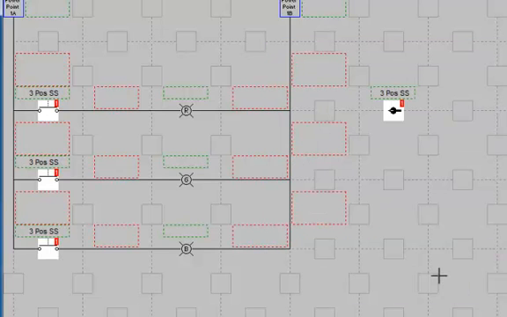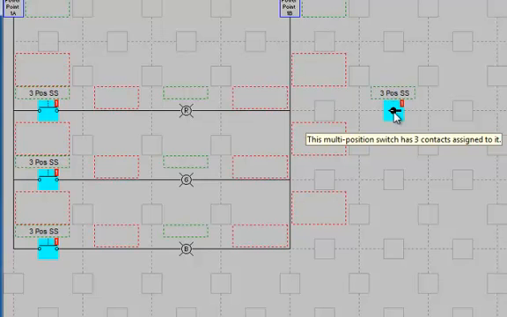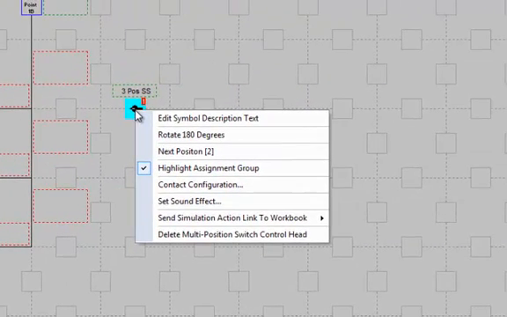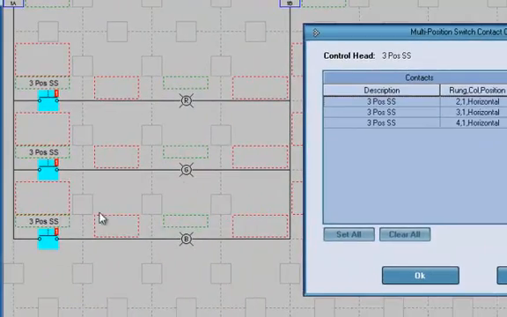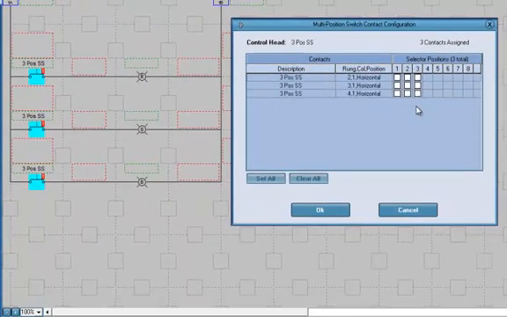Now that we've got those to work together, we have to tell Constructor how we want those to work together, and this gets us to our truth table. So now if we right click on the switch after the assignments, we will get the option of what is called contact configuration or truth table. And we click on that, you can see these are the 3 contact blocks that we've installed here. And because we chose the 3-position selector switch head, that's how many positions that we have. So you'll also note that it will tell you what rung the blocks that we've installed are on as well.